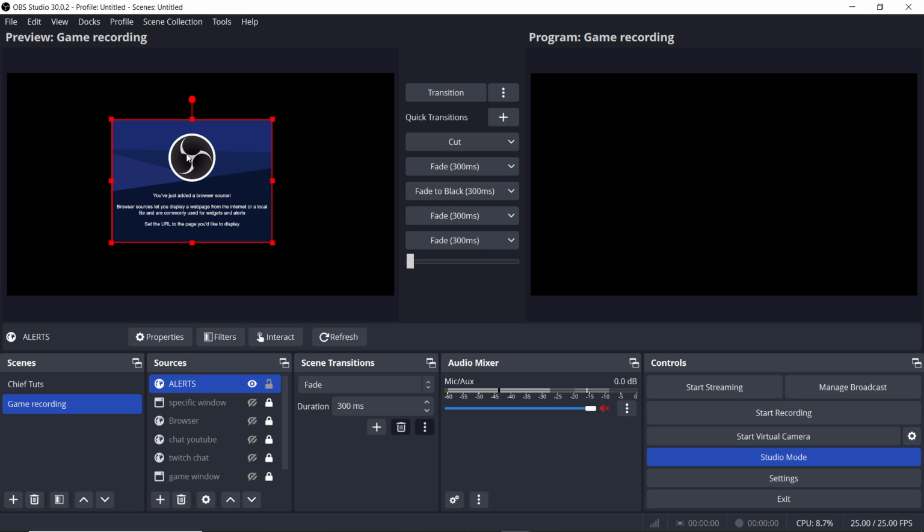If you're using Stream Elements, go to Stream Elements and create an account or log in. In the Stream Elements dashboard, navigate to the alert box section, customize the alert for various events, and save your settings. Stream Elements will provide a widget URL for the alert. Copy the URL and follow the same process.